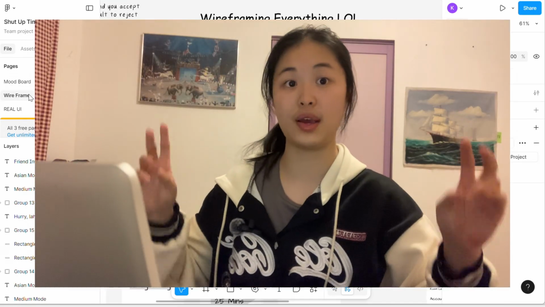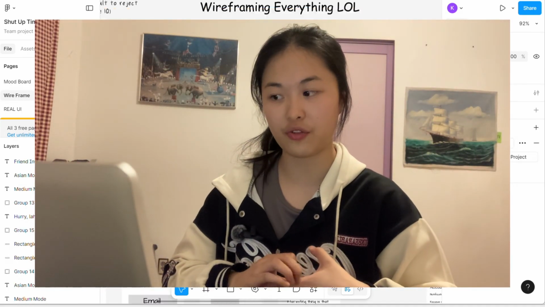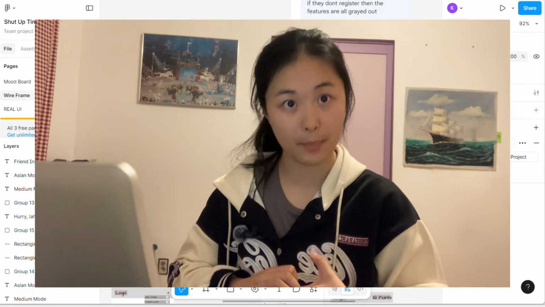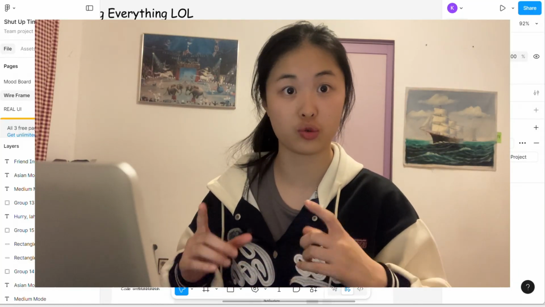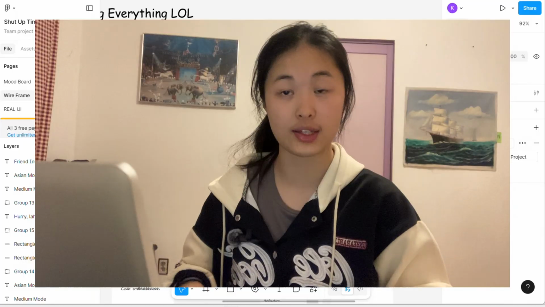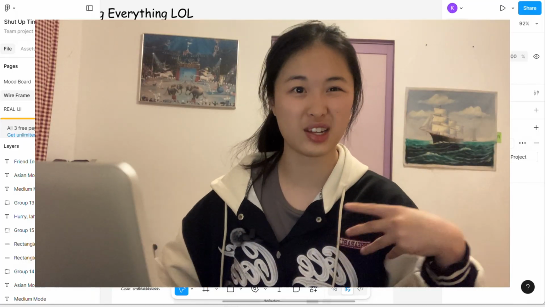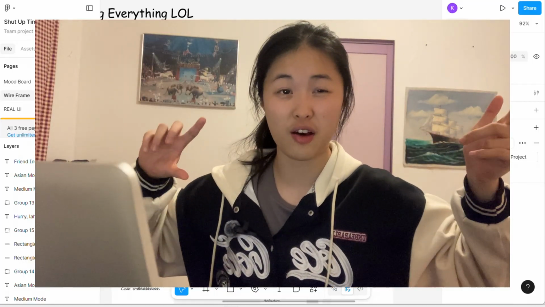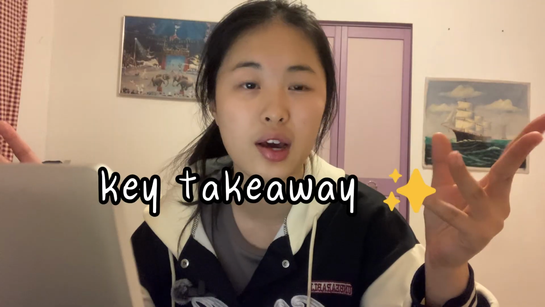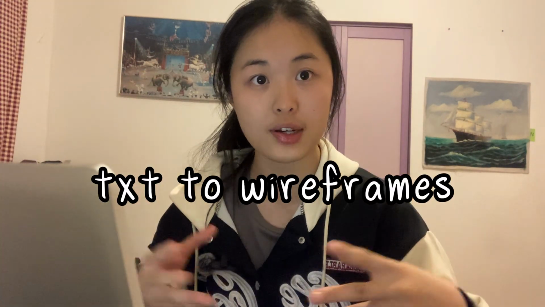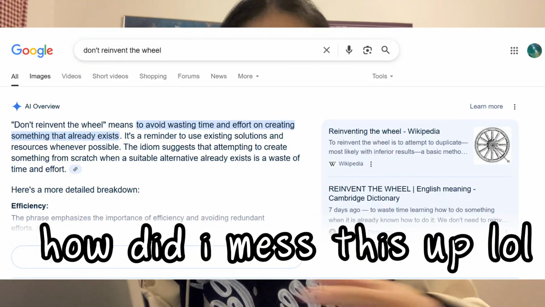For the more basic structures, the similar features that you would share with your competitors, I literally just took screenshots. I downloaded the app, took screenshots, compared and contrasted, and then put a little twist of my own style into it. So I think the main key takeaway when it comes to designing from text all the way to Figma, or creating your wireframe, is don't reinvent the wheel. That's what I'm trying to say.